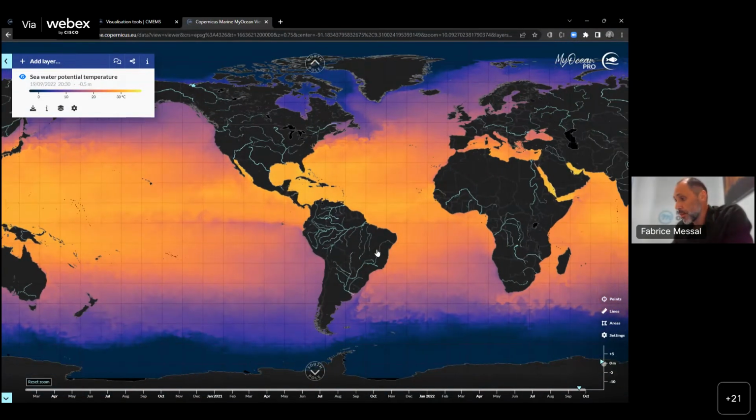You have this timeline, and you can play with this timeline related to the products. And for the 3D dimension products, you can also dive into depth with this feature here.